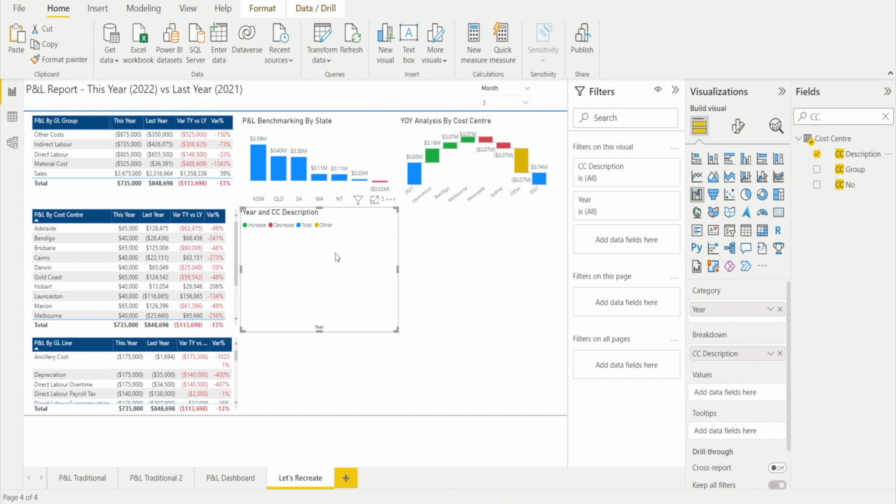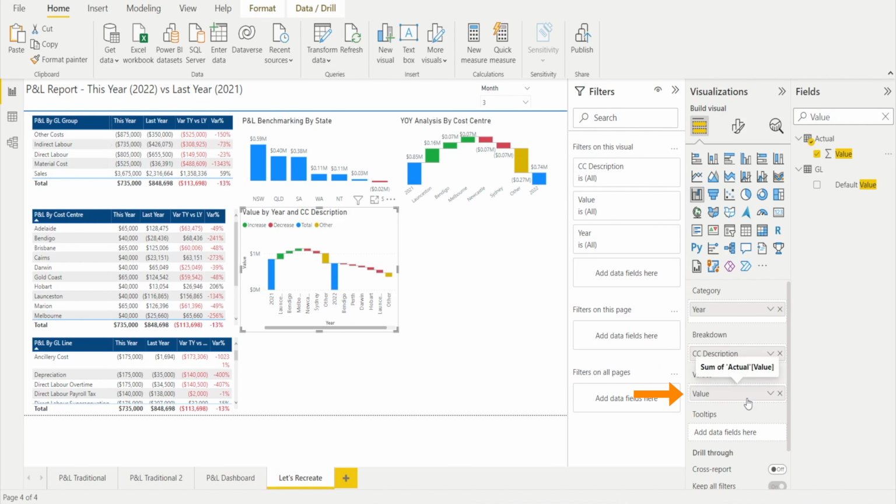You're not seeing anything yet, that's okay. You will see them once you fill in the values. And what you want to put as the values? The P&L, of course. Now, coincidentally, it's also called value in our data sets. So I'm just going to click and drag the value.